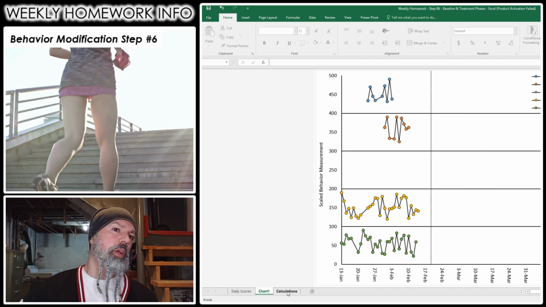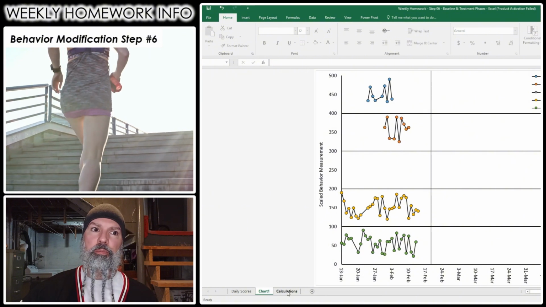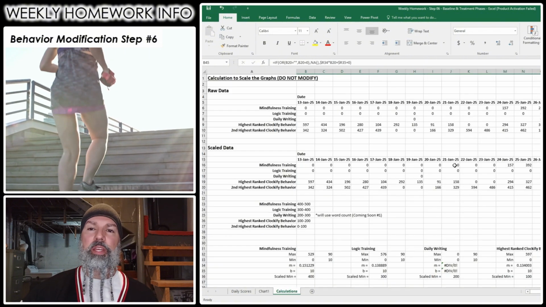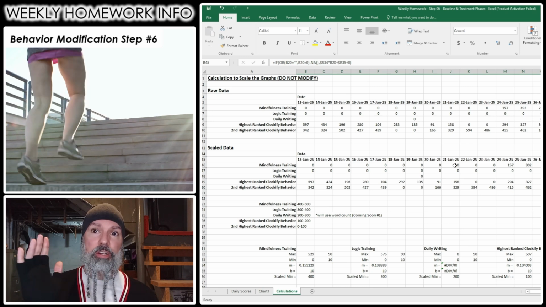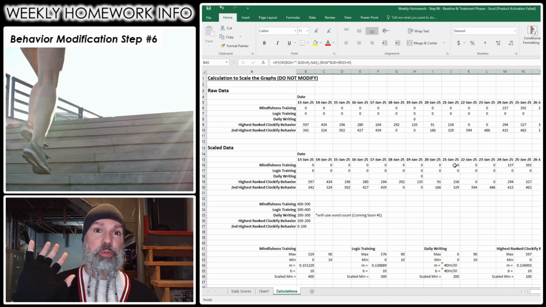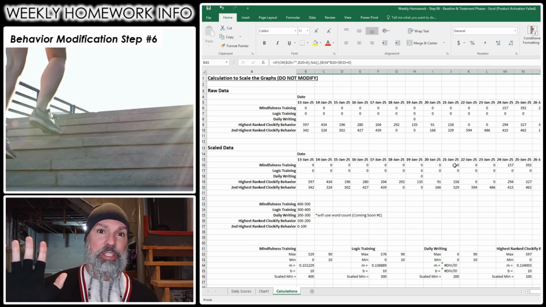The last thing I want to point out is that there's a third page here called calculations. This is where all the magic of this Excel sheet occurs. Do not touch this thing. This is one of the most extensive Excel sheets I've ever put together.